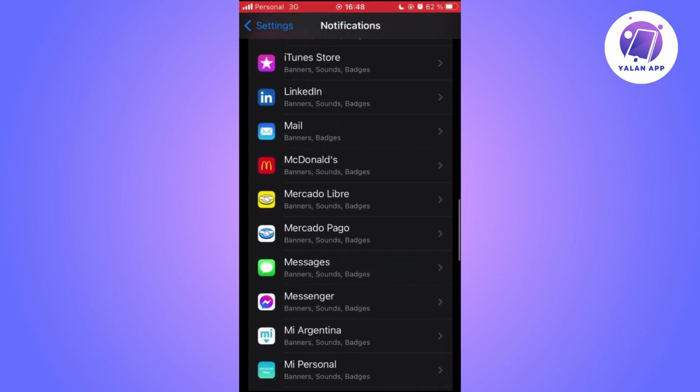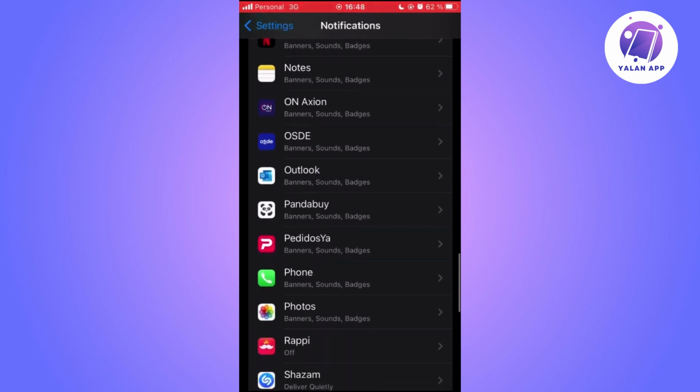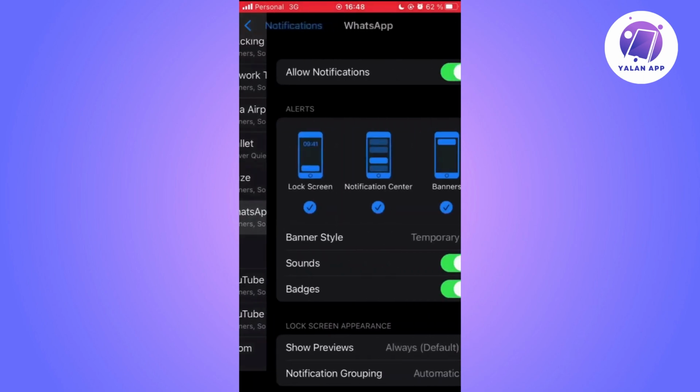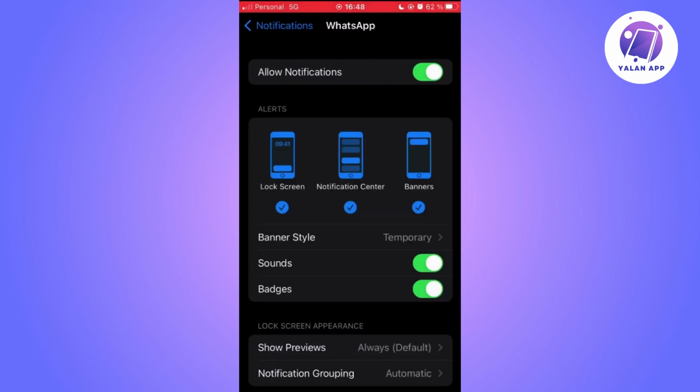Now turn to the home screen, and when you lock the screen, swipe up and your notifications should appear. Follow all these steps carefully and you will be able to see your old notifications.